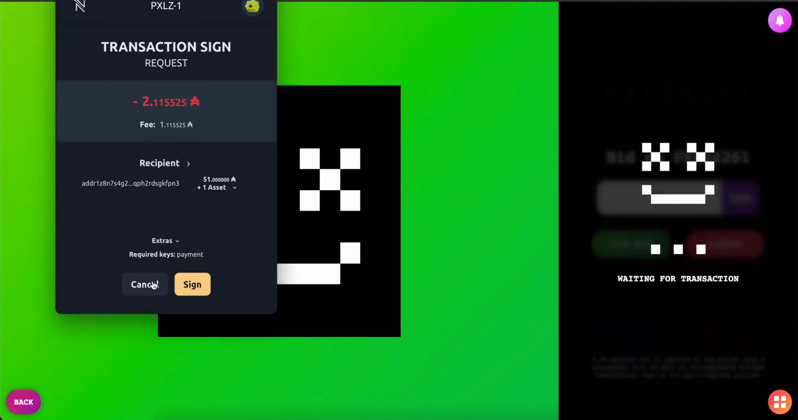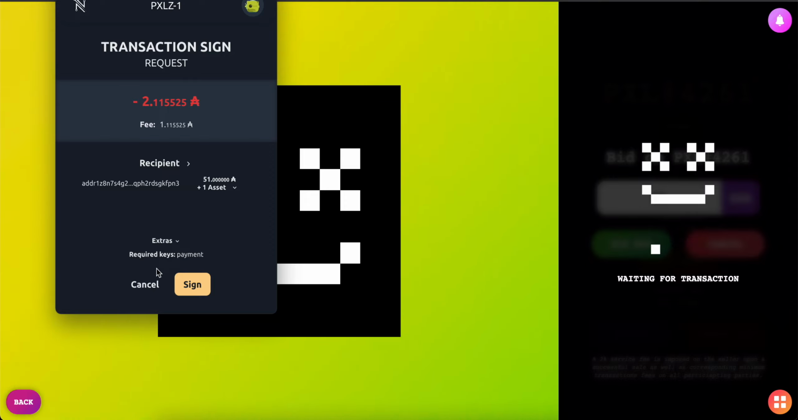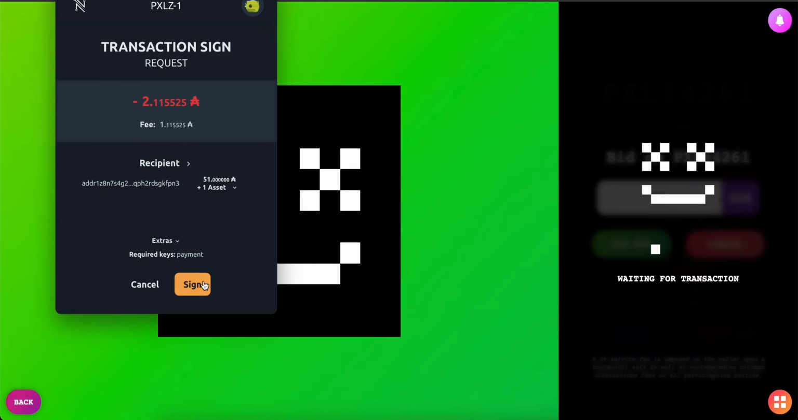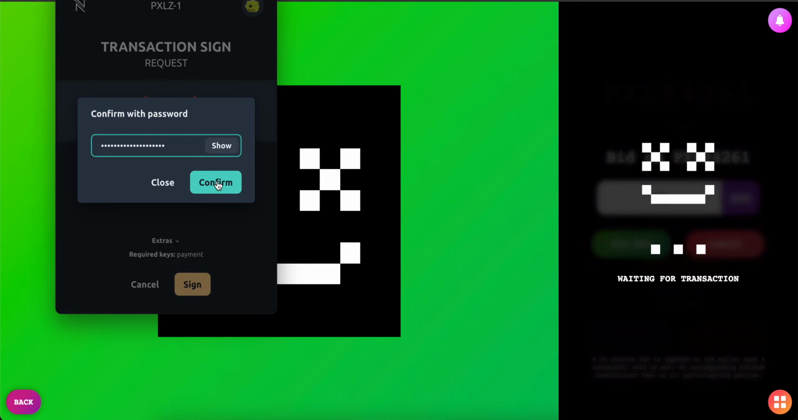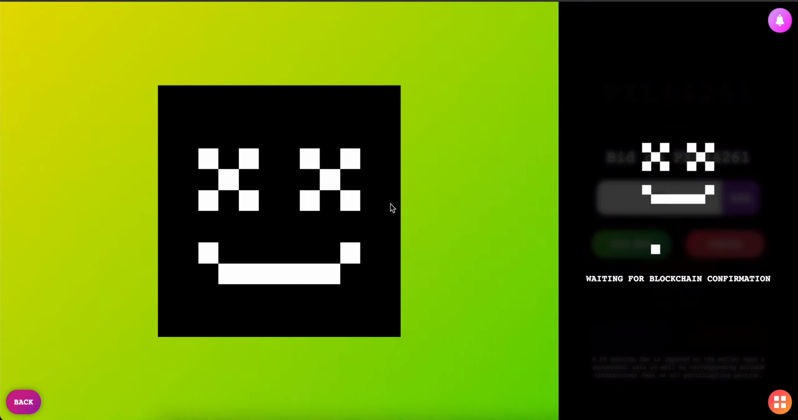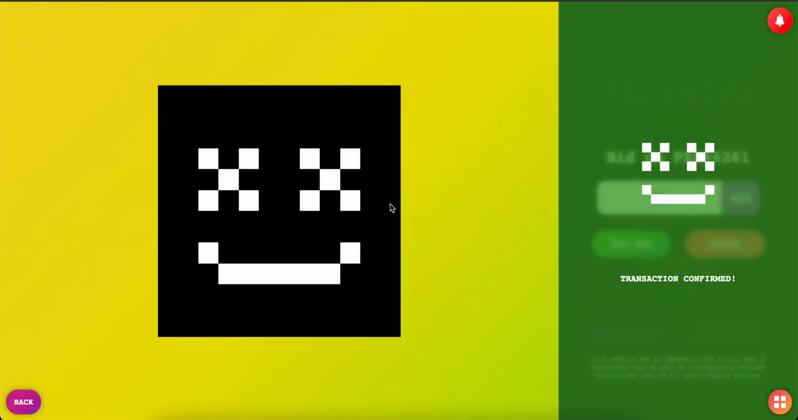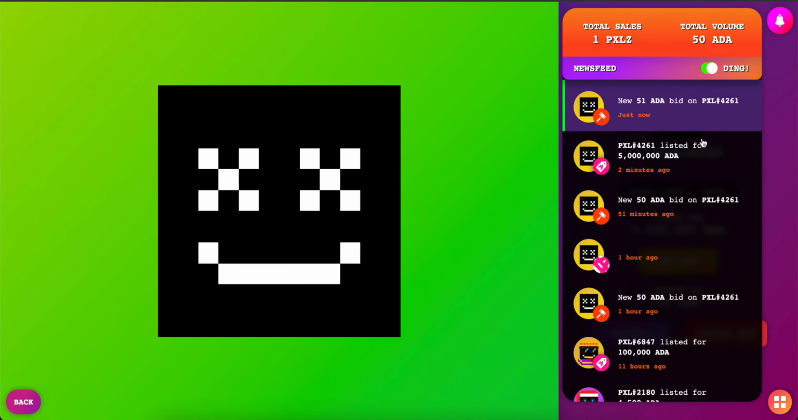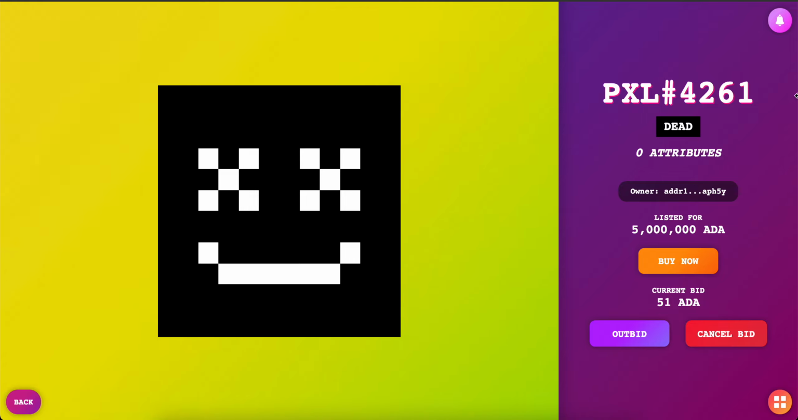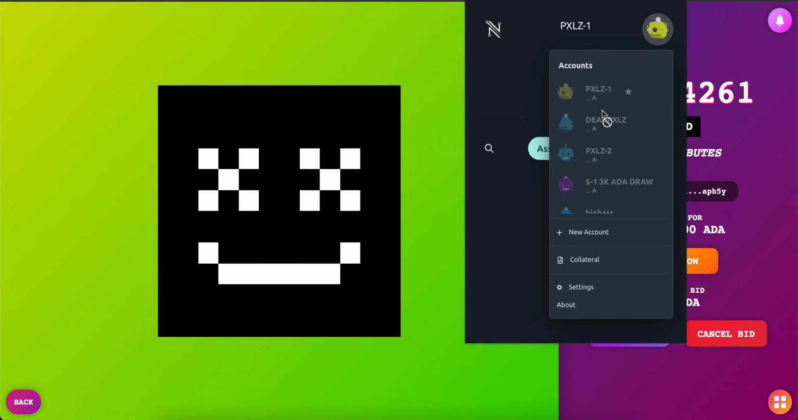You're going to see that this bid that I made earlier was made by me as well. So we're just going to take 1 ADA plus the transaction fees away. Whenever you bid over the amount that you already bid on a specific token, it's just going to take the difference. So just confirm the transaction and wait for the blockchain confirmation. Then we're going to get the ding notification. As you can see here, we have a new 51 ADA bid on Pixel 4261. This is a new notification, and the current bid also updated here. So back to the seller account.